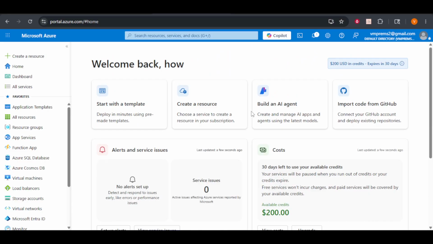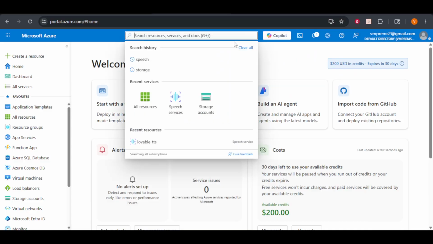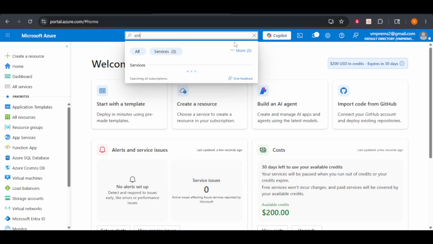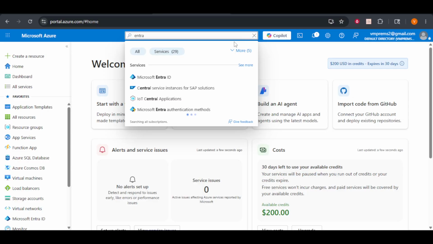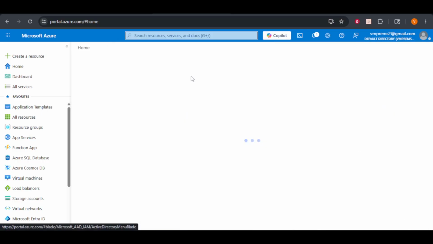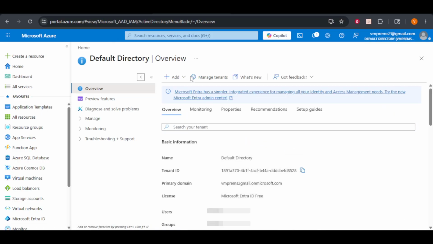To start, you need to search for and open Microsoft Entra ID in the top portal bar. If you're unfamiliar with Microsoft Entra ID, it's a comprehensive identity and access management tool that helps you manage your Azure Active Directory. By searching for this, you ensure that you're accessing the right place to manage and eventually delete your account. Once you've opened it, you'll be taken to the main dashboard.